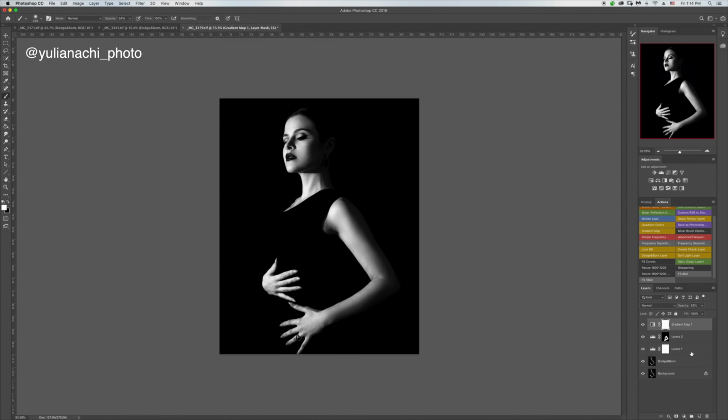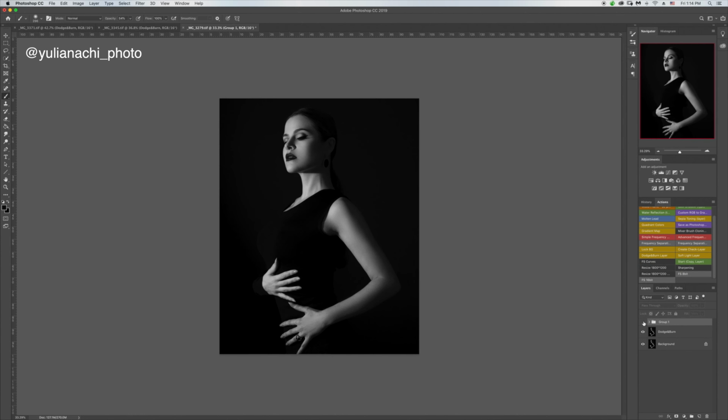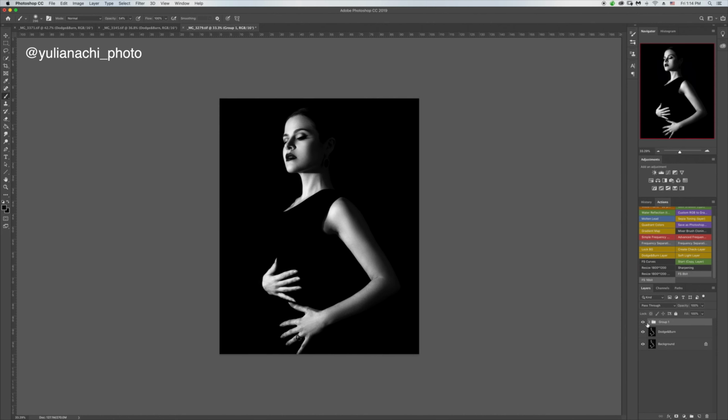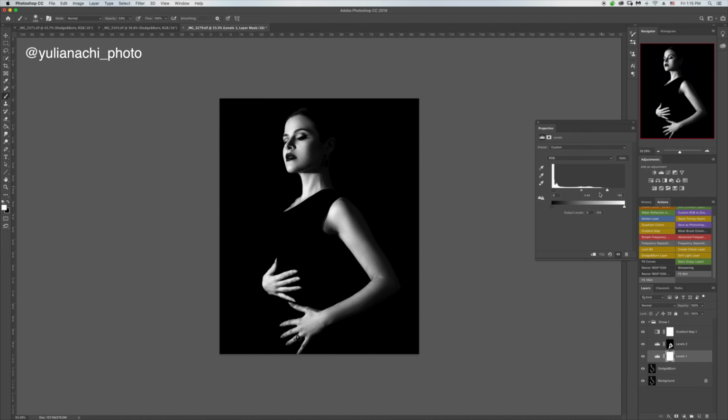So let me group them, and I'll show you. This is the before, and this is after the adjustments. I'm going back to my levels for a final touch. Make sure that I like it.